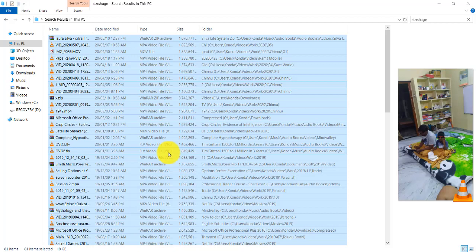So this is the process of copying the search results from File Explorer in a Windows PC and identifying and removing the big files in your PC.